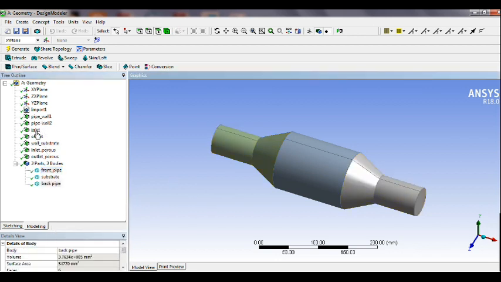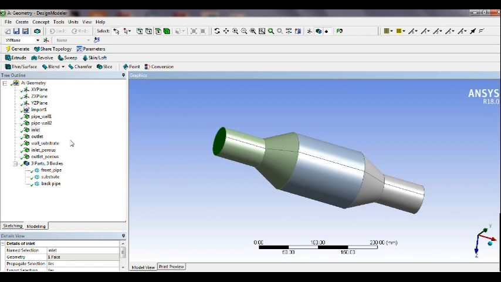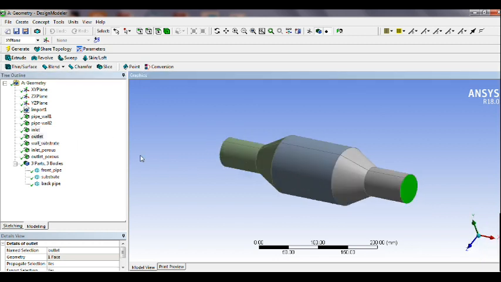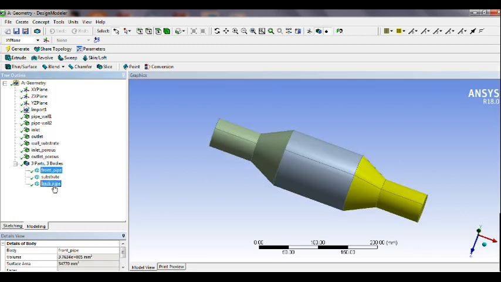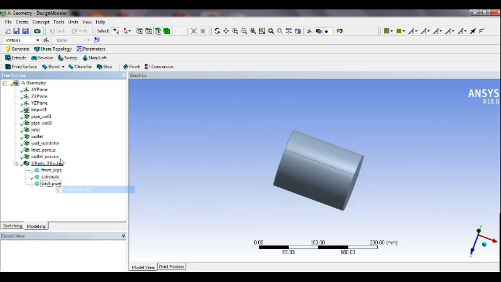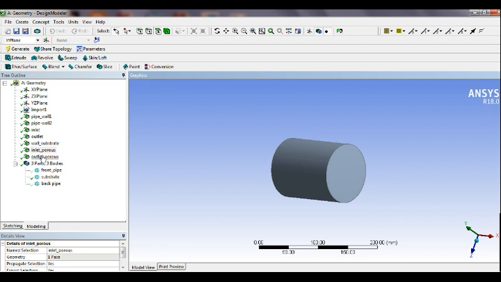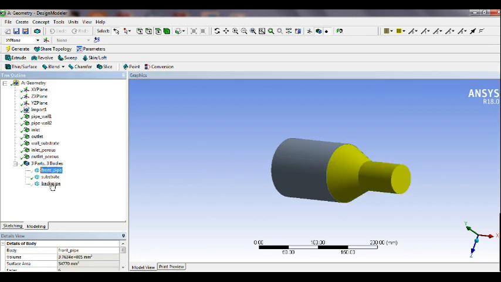Now you can see this is the inlet, this is the outlet, then this is pipe wall 2, then the wall substrate. Again here we have defined, if I hide this again, now you can see inlet porous, and this is the outlet. Okay, so we are done with the geometry in Design Modeler.